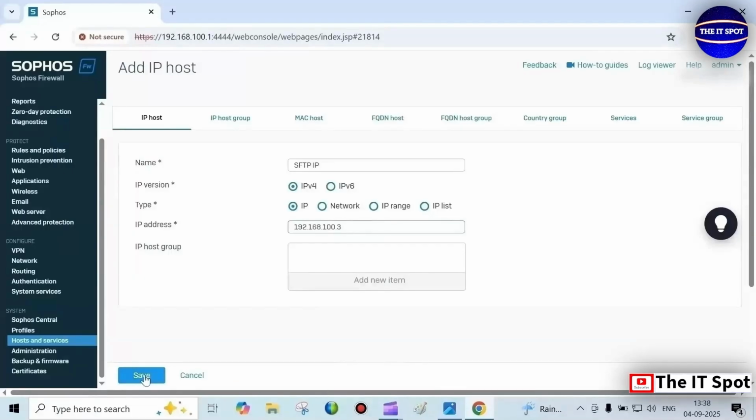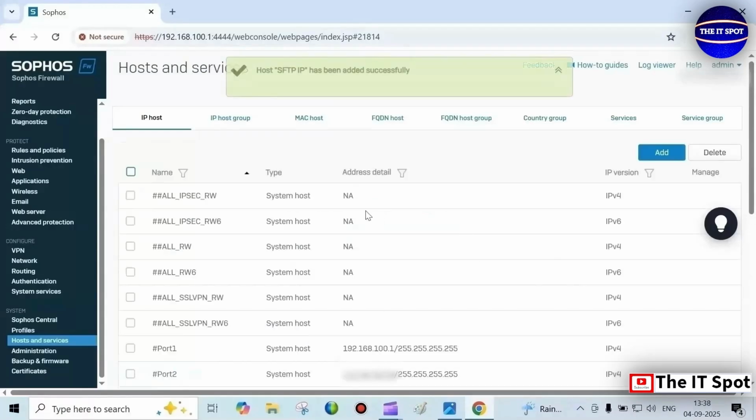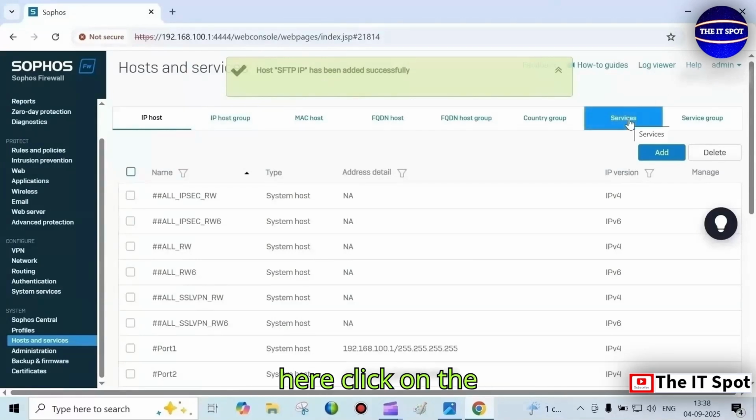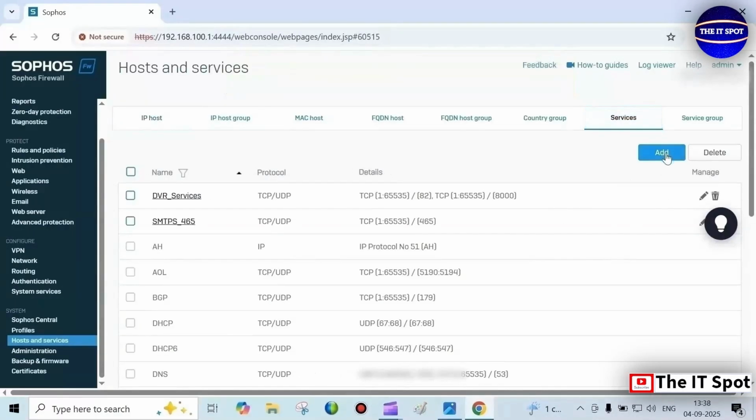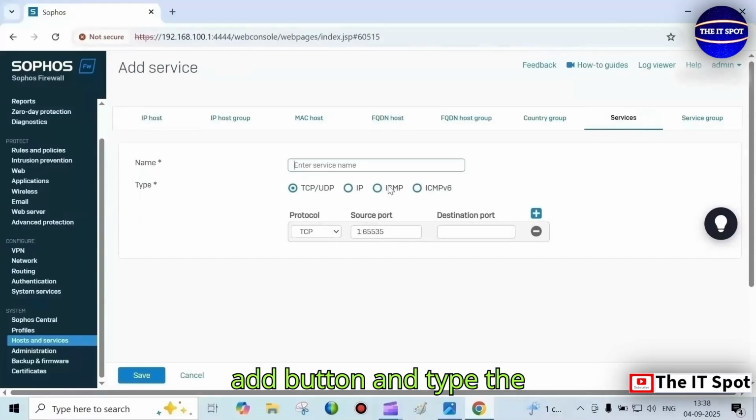Click on the save button. Now the SFTP IP has been added successfully. Now second, go to the services tab. Click on the services tab, then click on the add button and type the name of the service.